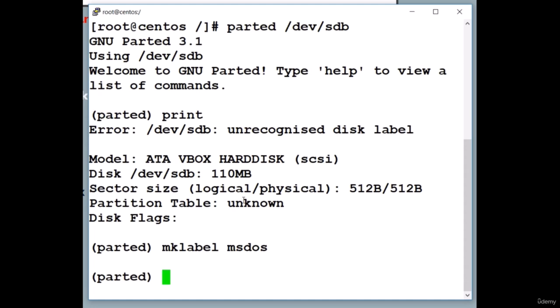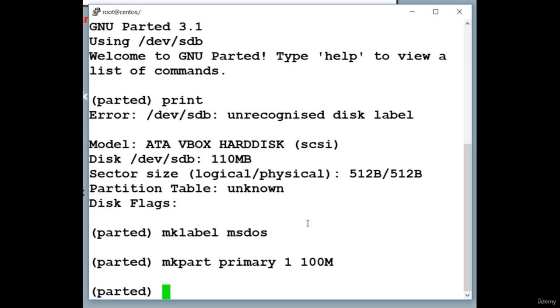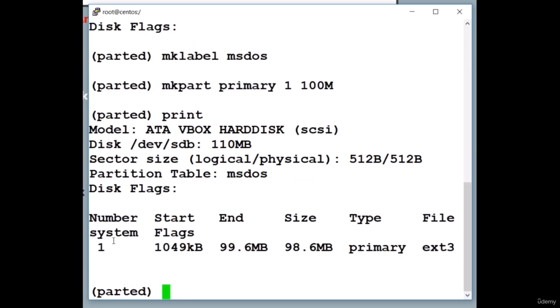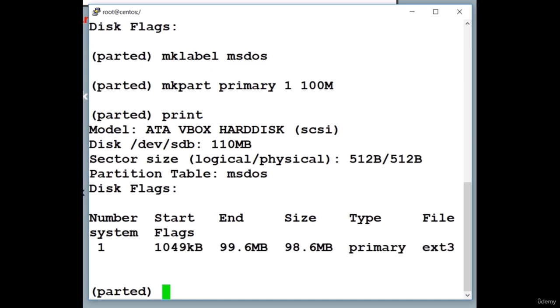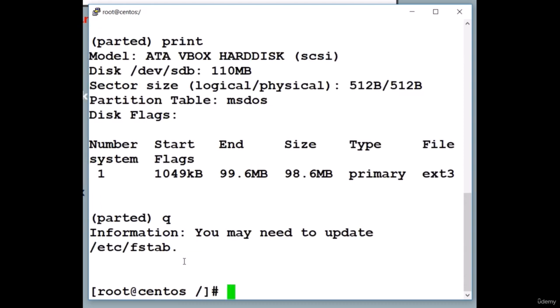We'll type in msdos and press the enter key. At this point, we can type in the command mkpart, and we'll call it primary. So mkpart will make our partition primary number 1 and 100 megabytes. Press enter. And now we will type in print, and it will show us the number of that partition, the size, and the file system that we created. Q, press enter to quit out of it.